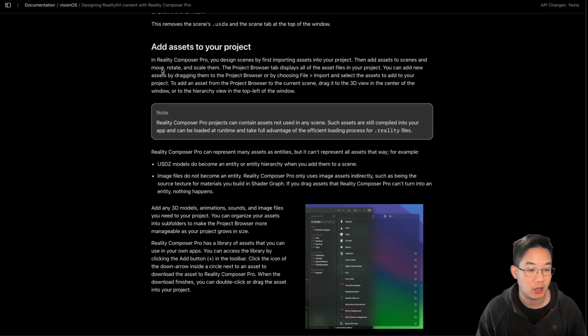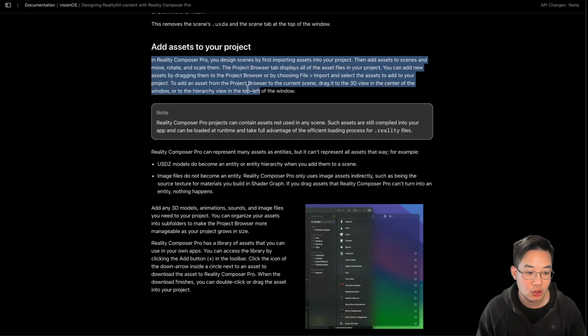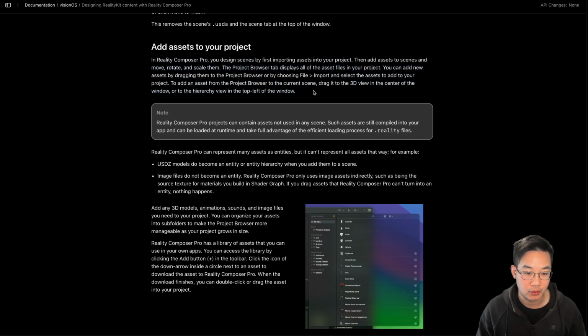Add assets to your project. In Reality Composer Pro, you design scenes by first importing assets into your project. Then add assets to scenes and move, rotate, and scale them. The Project Browser tab displays all of the asset files in your project. You can add new assets by dragging them to that project browser or by choosing File, Import and selecting the assets to add to your project. To add an asset from the project browser to the current scene, drag it into the 3D view in the center of the window or hierarchy view in the top left window.